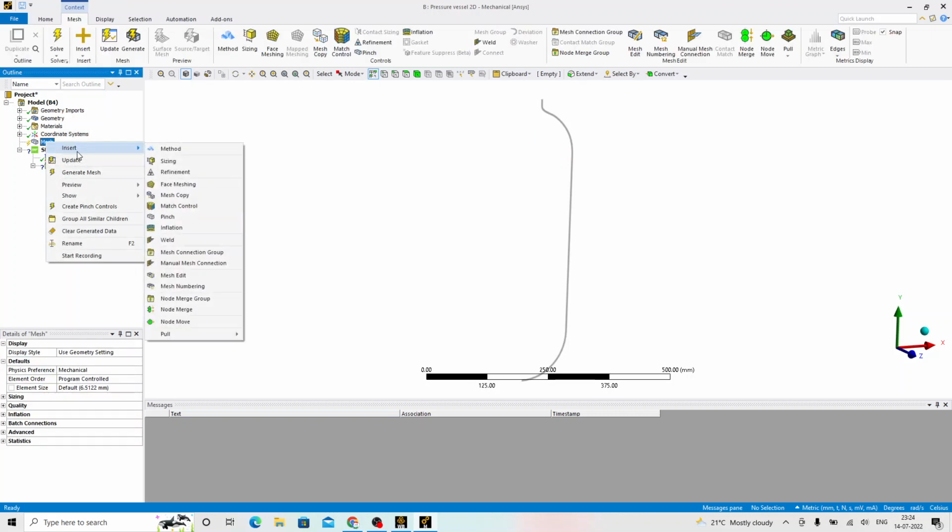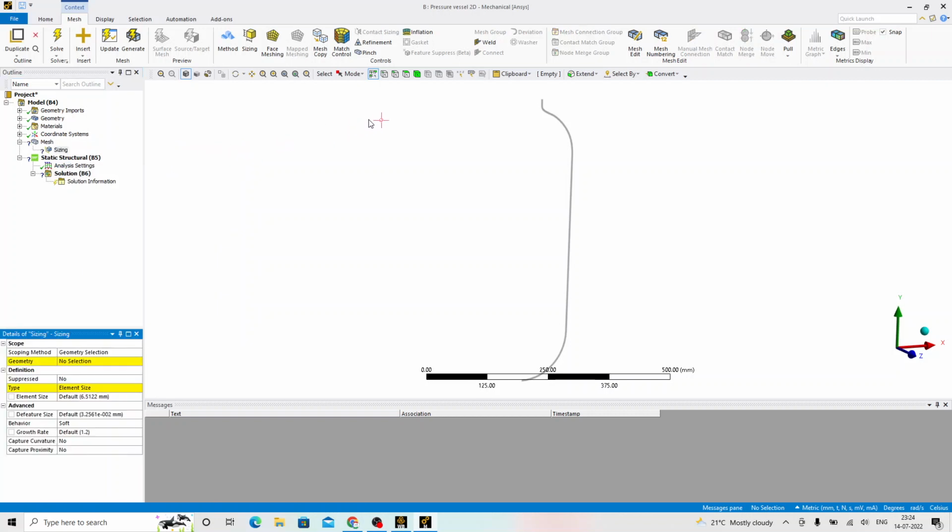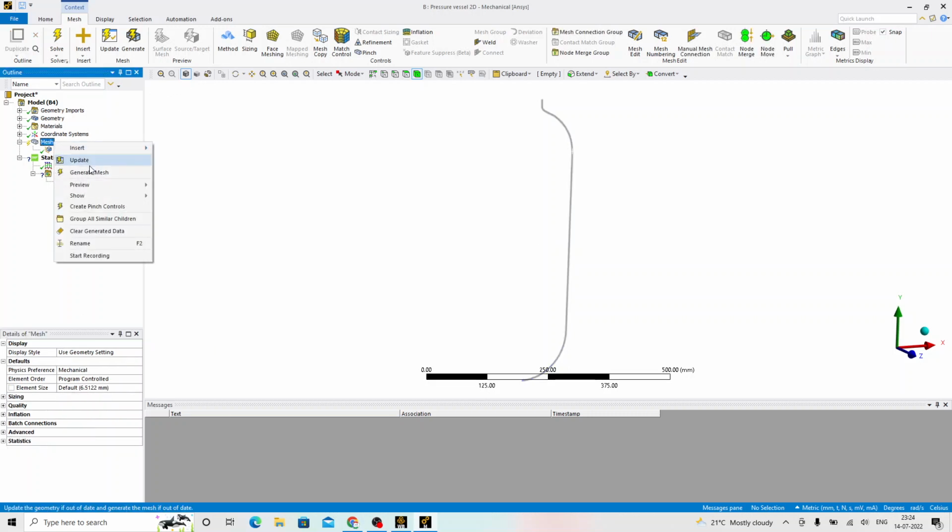Right click on the mesh, insert, click on sizing, click on the body over here. This is a surface body. Click on this body, say apply. In the details, the element size should be entered as 10. Right click on the mesh and say here generate the mesh.